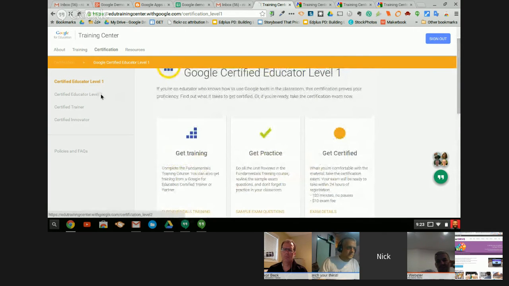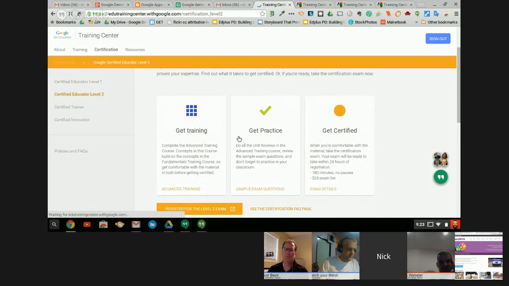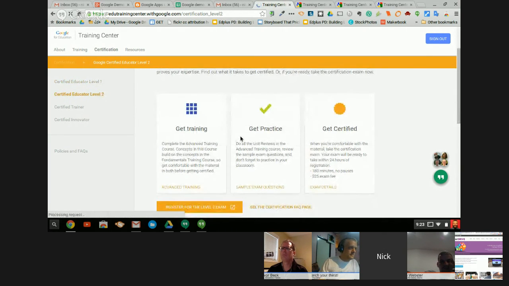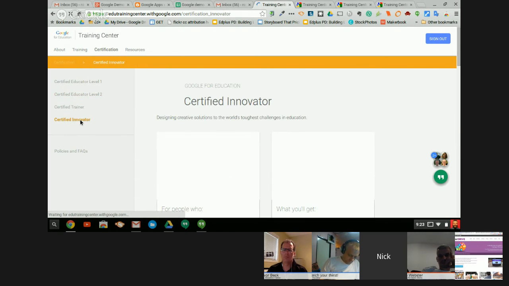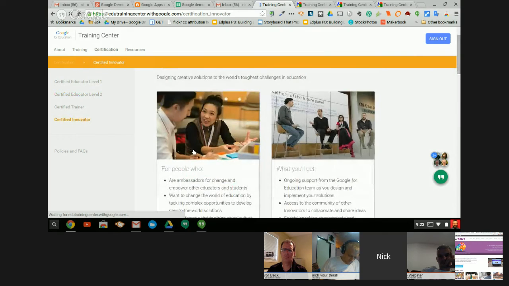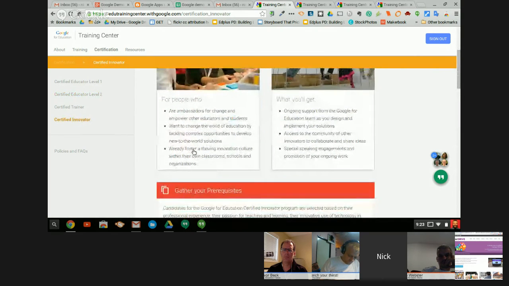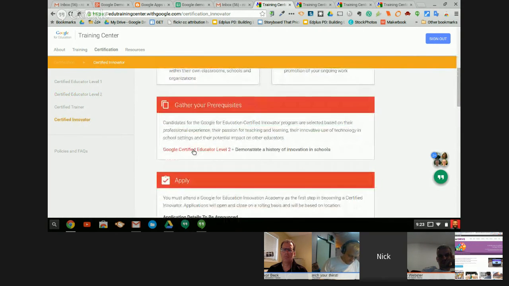Then the next one is level 2, for the Google Certified Educator. That one is $25. You will need to have a webcam for that. You need to have those set so that you can apply for the Google Certified Innovator, which is formerly the Google Certified Teacher. You need to get your stuff in order.